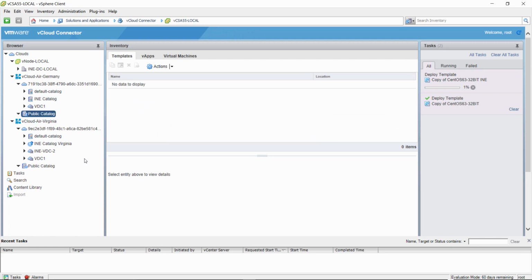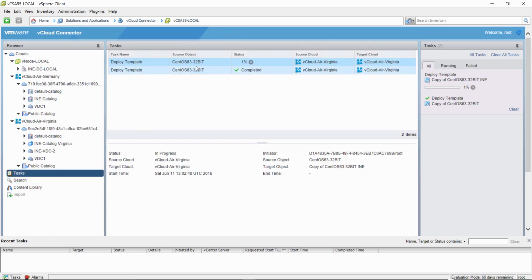because it's a public catalog provided by VMware in vCloud Air. The tasks are the running tasks, and this is the running, and this is completed, so it's a list of all the tasks. Basically the same thing that shows up on the right hand side of the screen here.